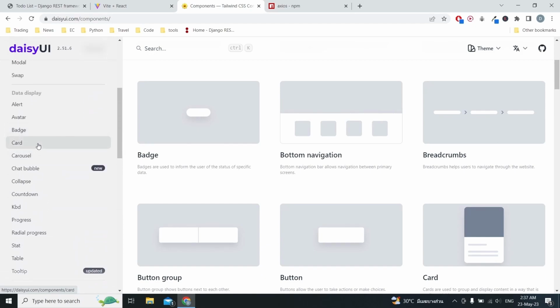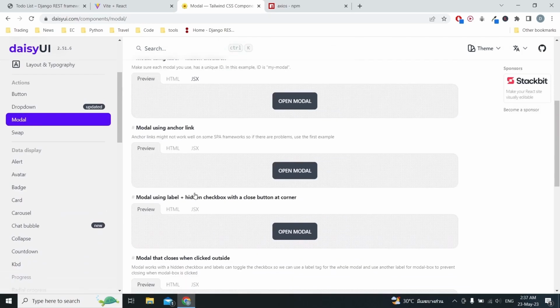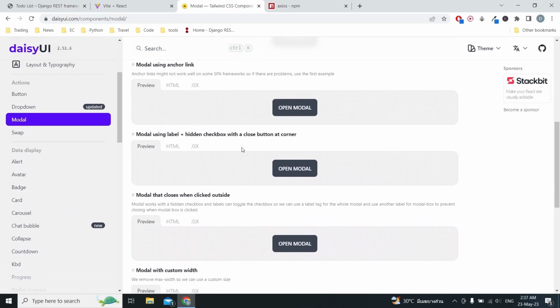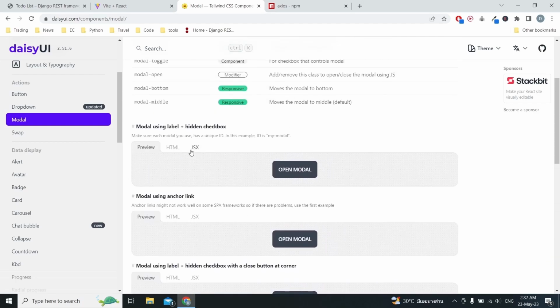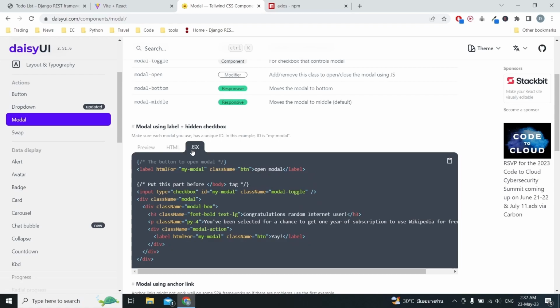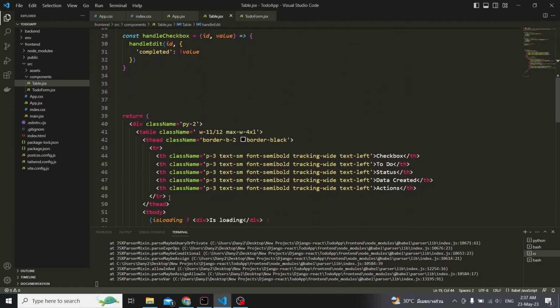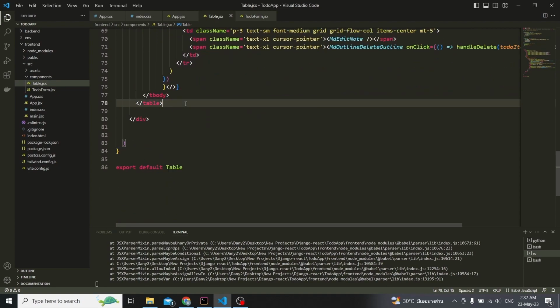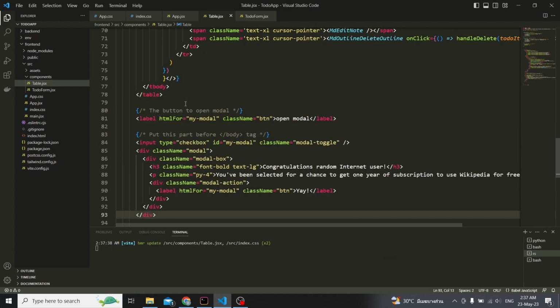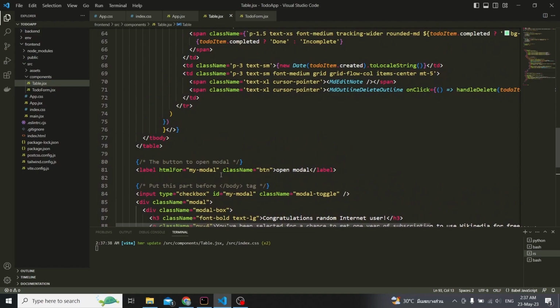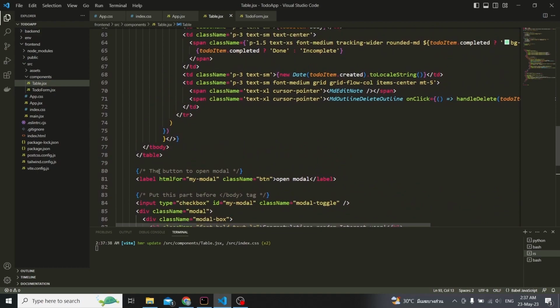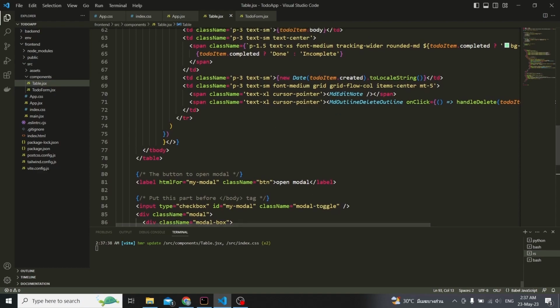As you remember, we have installed Daisy UI. Yes, I like that one, to open the checkbox. Okay, we copy that on here. Now, okay, we have the button to open the modal. It's going to be this one.